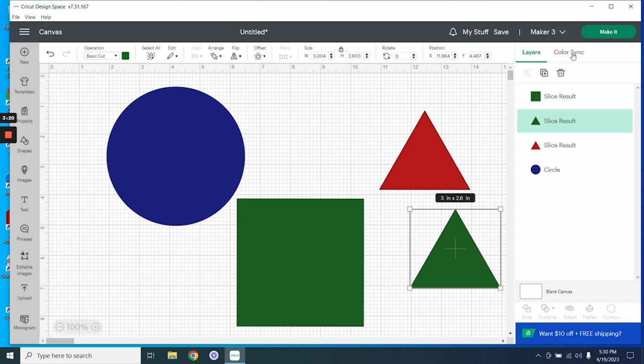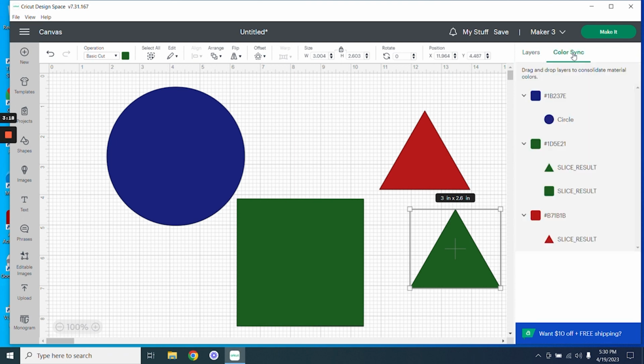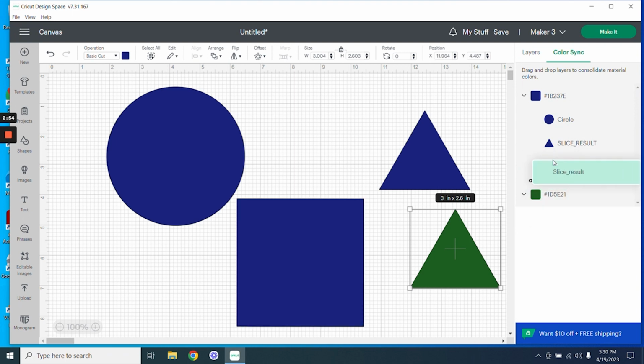So we're going to look now at the color sync option here. And all color sync does is show all of the objects by their material color. So this is a good place to start moving things around and organizing things for cutting. So if you wanted everything to be on the same material color, you can just click and drag just like that. And now everything is on the same material color.